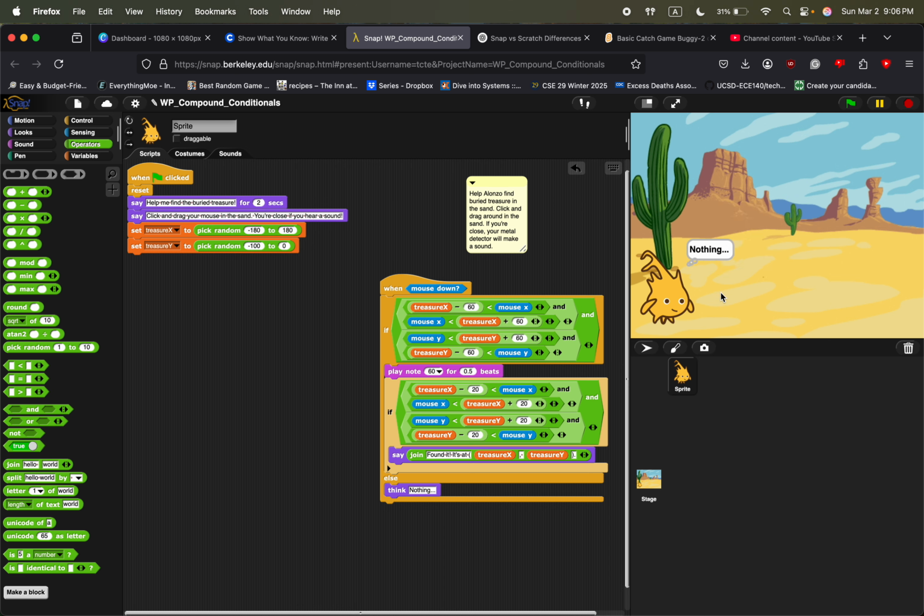So if you click here, there's nothing. We're not close to it. We'll click around in the sand, and eventually we hear a sound, right? Now, if we get close to it, but not quite close enough, he will play the sound, but he'll still say nothing. But if we get close enough, he'll say, oh, I found it, it's here, right?